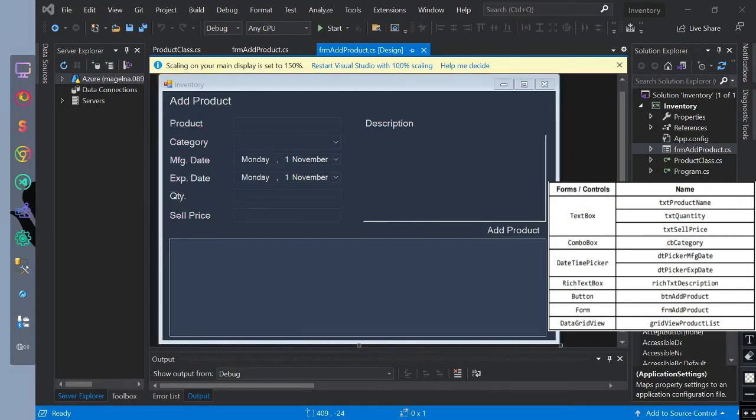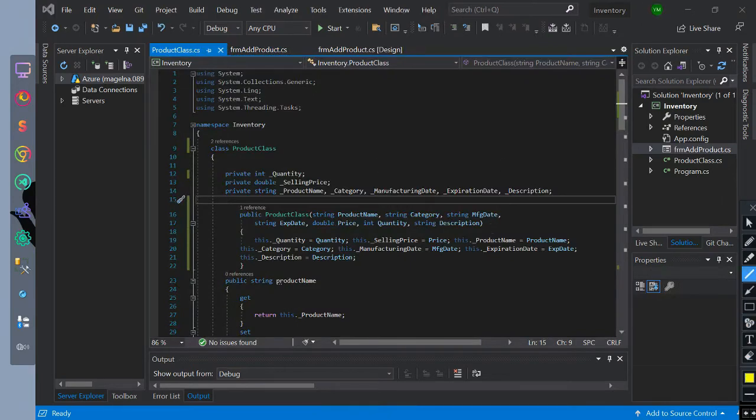We have created a class. It has a namespace named Inventory. The class name is ProductClass. We initialize private variables: int quantity, double selling price, and string product name, category, manufacturing date, expiration date, and description.